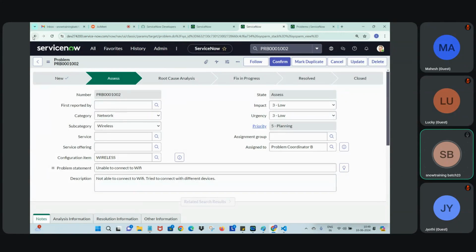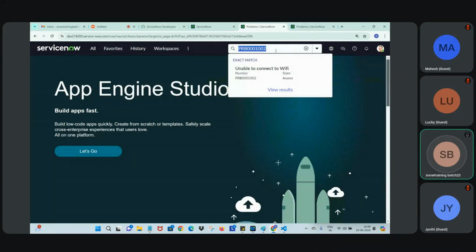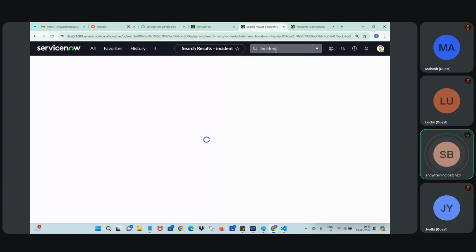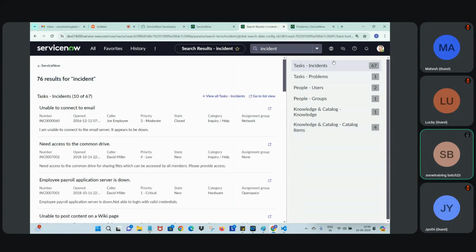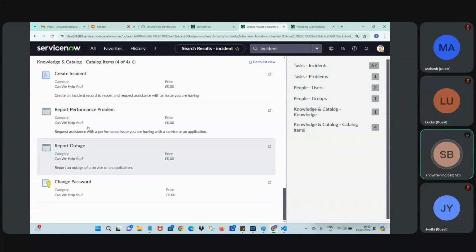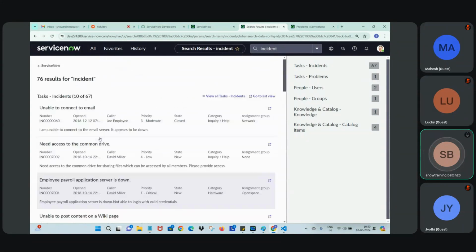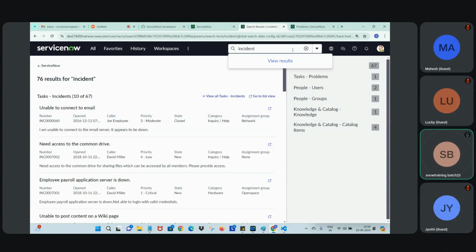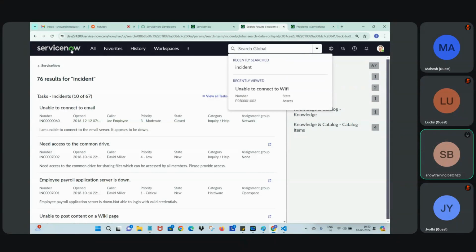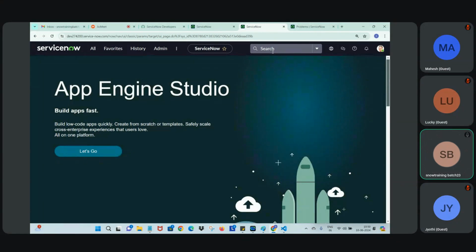For example, if you wanted to search maybe a keyword, instead of this, I'm just typing incident. Then it will scan entire your instance and then giving you a lot of results. See this? Task incidents are 67, problems are 1, and there are 76 other results. Then you can narrow down your search and then you can go to the piece of record that you wanted to go. That sort of search. This search is called as what we call global search.